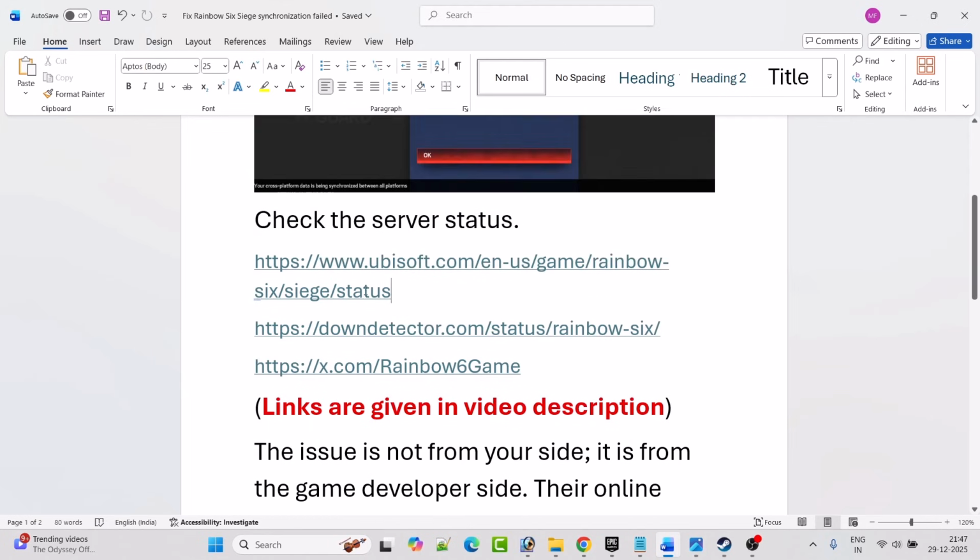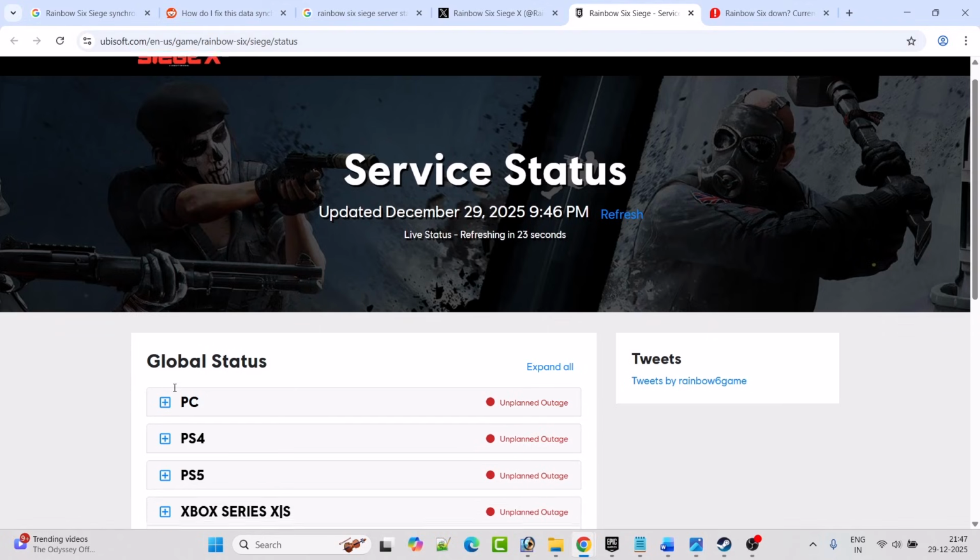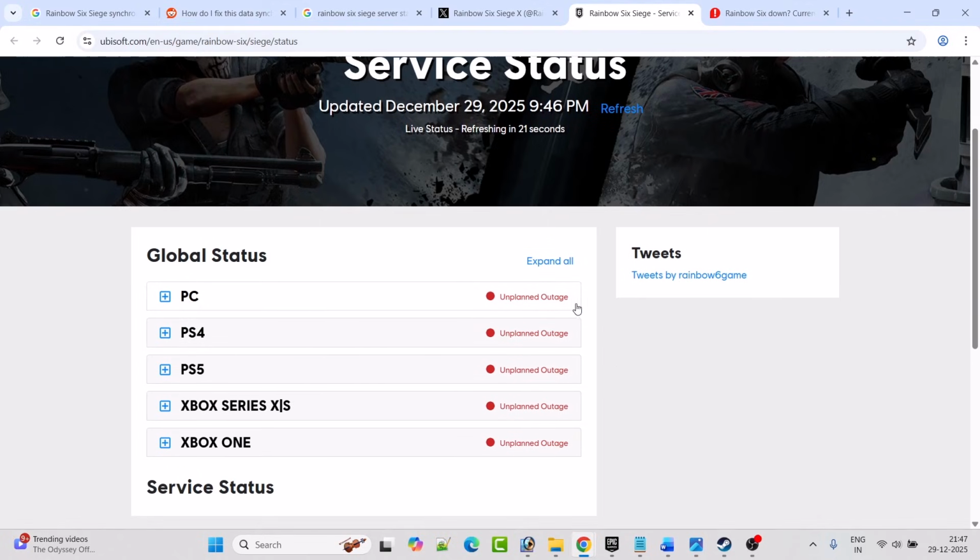So let's check this UbiSoft website. You can see that their service status is showing unplanned outage. Whether you are playing the game on PC, PS4, PS5, Xbox Series X or S or Xbox One, all are having the unplanned outage currently. So you can't do anything, you have to just wait for their server status to get back online and then you can check.